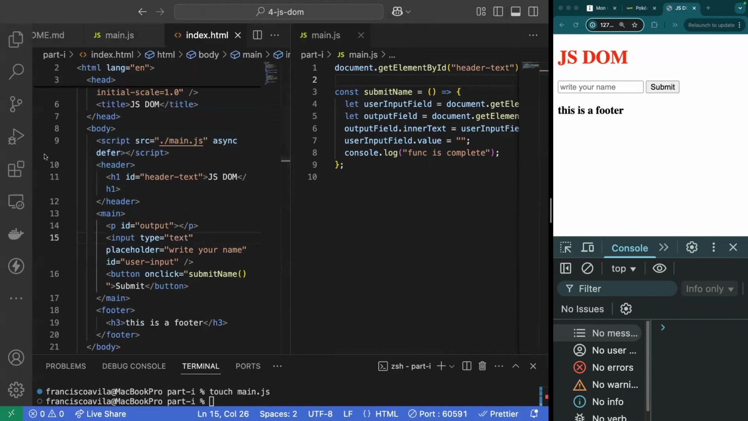So my JavaScript starts being executed. Or excuse me, my HTML document starts being executed. HTML happens, the head is created, gets to the body, and then gets to the script tag. The script tag says, hey, I want this to happen asynchronously.